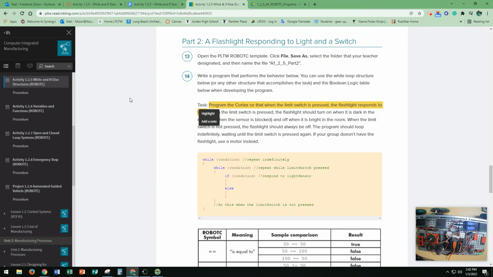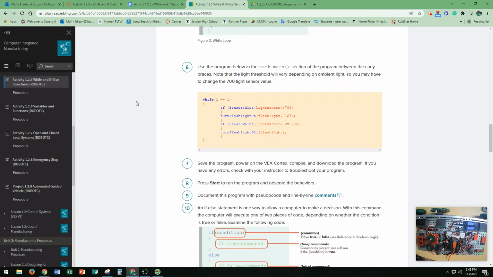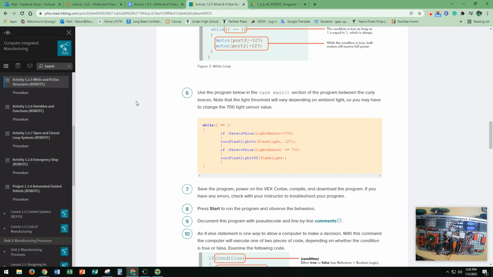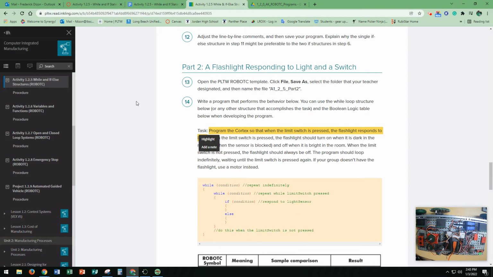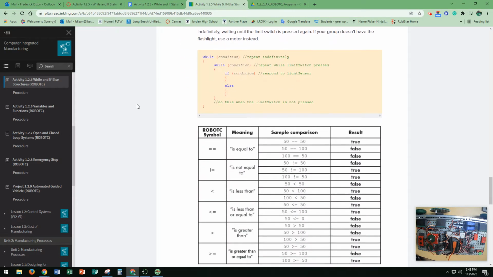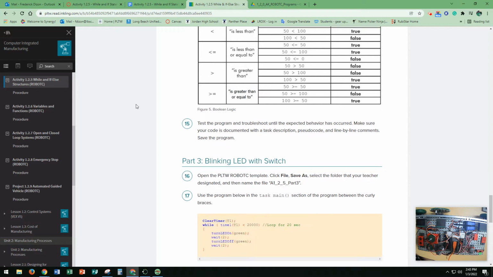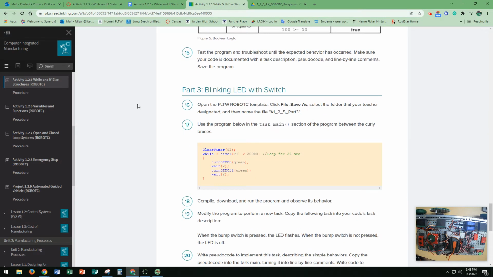Okay, hello. This is part two of the video for activity 125. So, on the first video, we covered using while and if statements, if else, and then we also covered another form of it, but a little bit more complicated with a flashlight and with the limit switch and line follower. Okay. Now we're gonna do part three, step 19, the blinking LED switch.